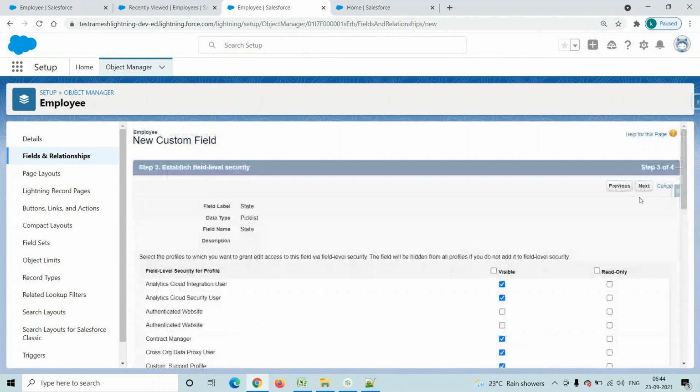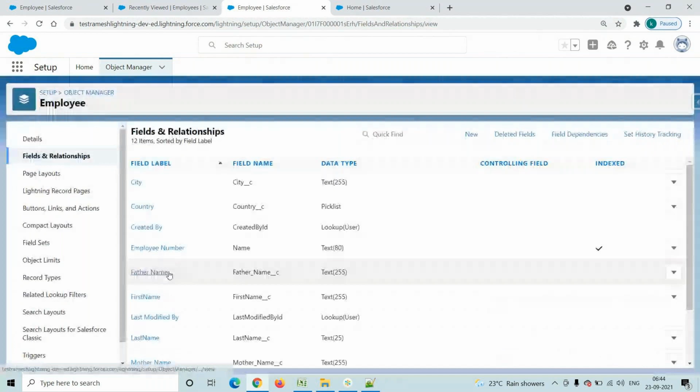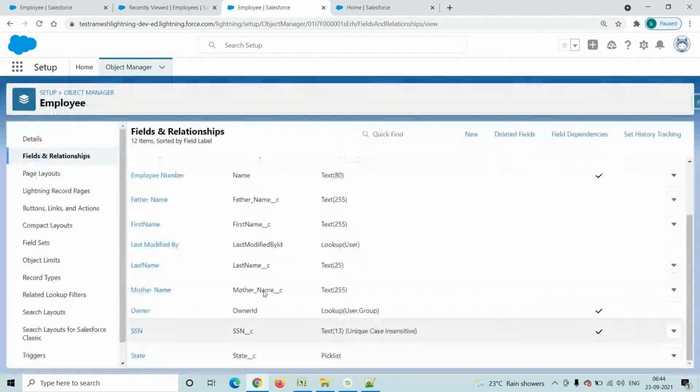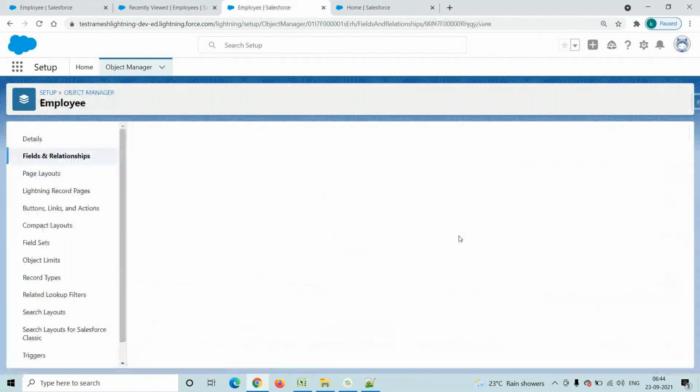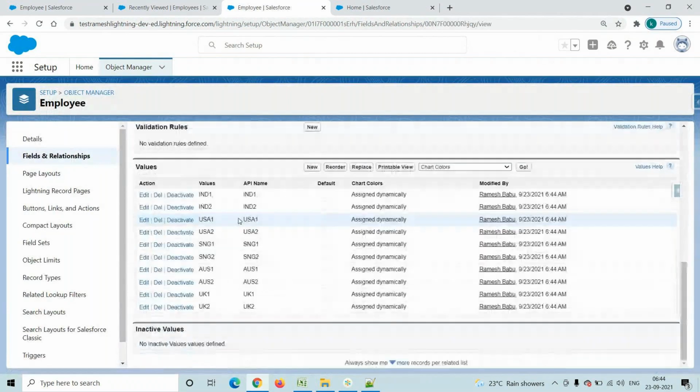So we created one pick list field. My pick list field is state, and the API name is state__c. Data type is pick list. Suppose you want to add some other pick list values, go here and click on the state. Now scroll down. See, these are the pick list values. If you want, click on this new button and add it.